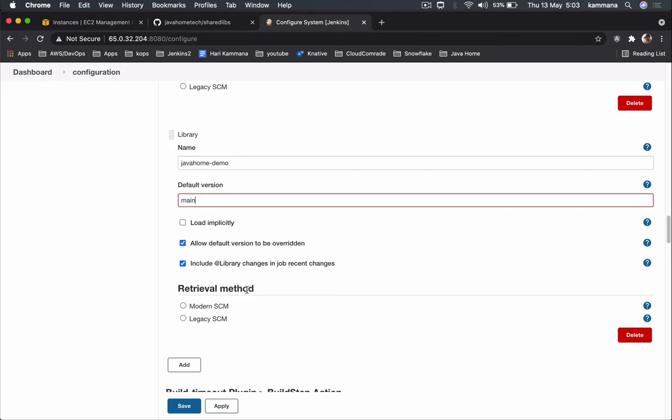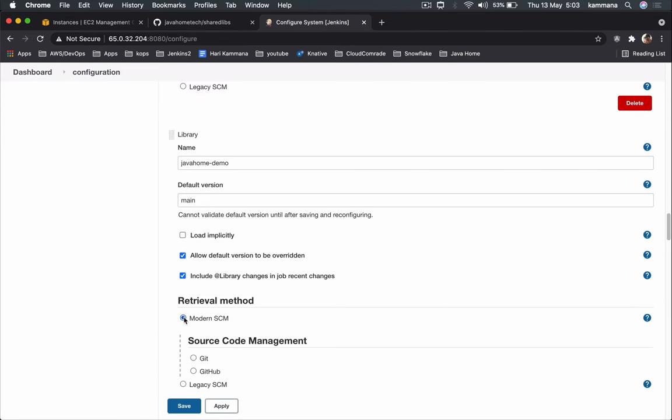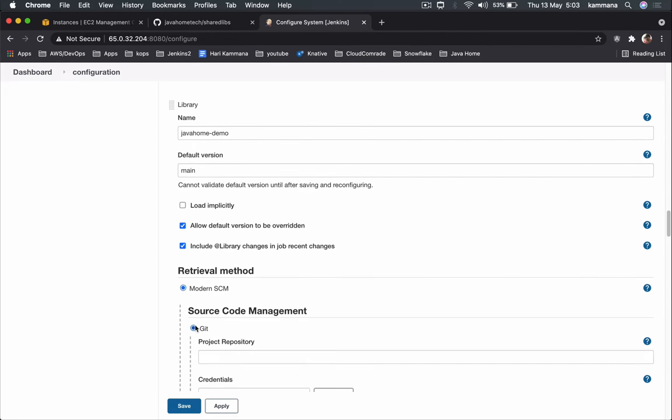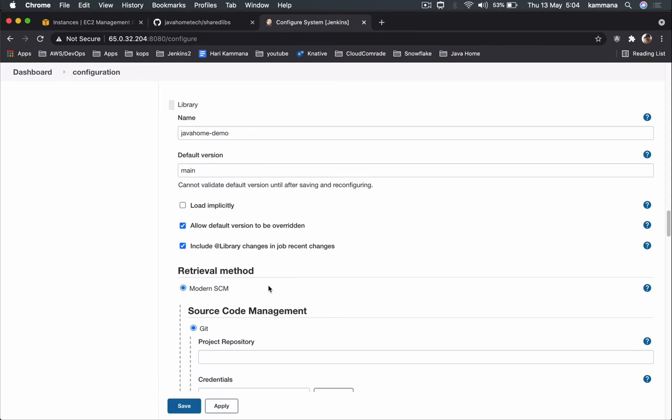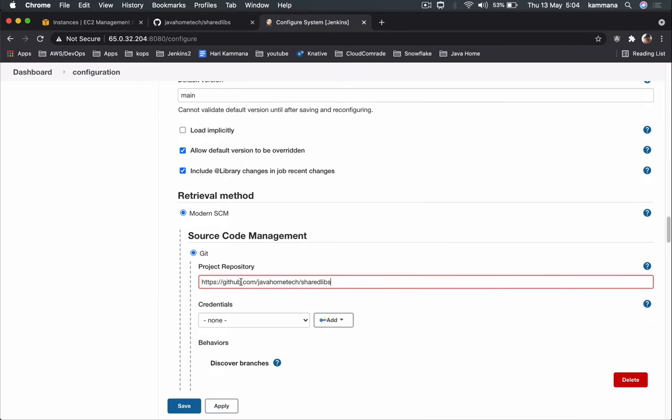Now, retrieval method. How to retrieve shared libraries? Our shared libraries are in GitHub, so I want to use this approach, Modern SCM. Legacy, don't use legacy. Legacy is the old approach and modern is the latest approach. Click on it. It's in Git. Take that URL. Because it is public, I don't have to provide credentials.